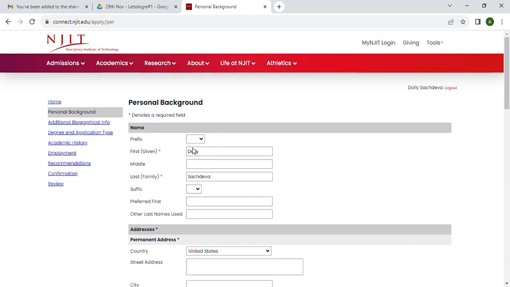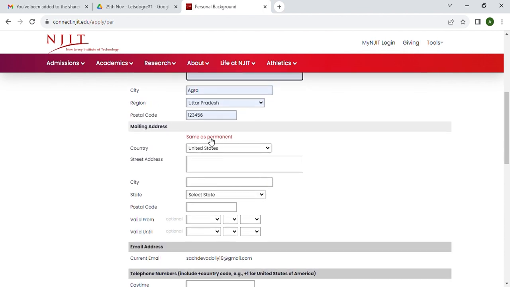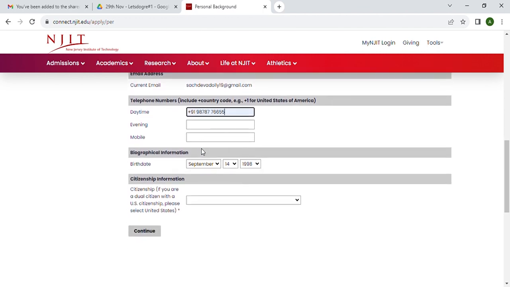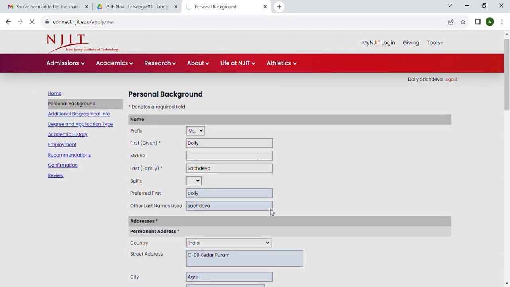Now personal background information. Choose your prefix, enter your preferred first name, select the country of permanent address, enter the full permanent address. If mailing address is same as permanent, just click on this. Enter the telephone number and always add the number by adding plus sign 1 in the starting. Select the country of your citizenship and then click on continue.